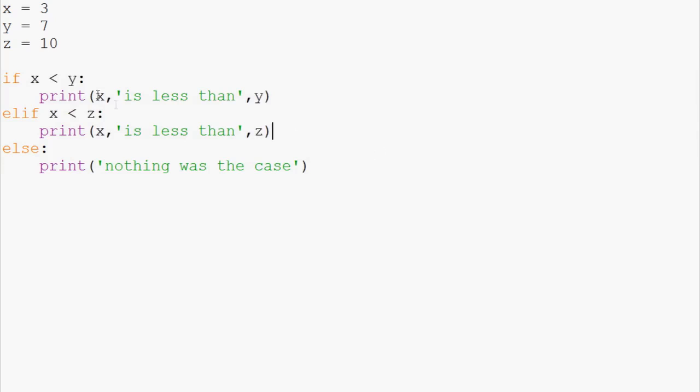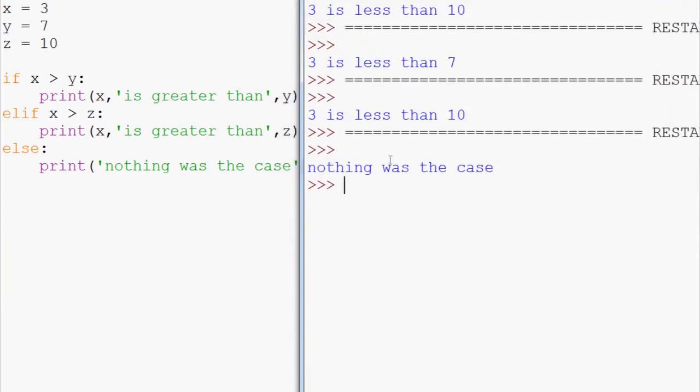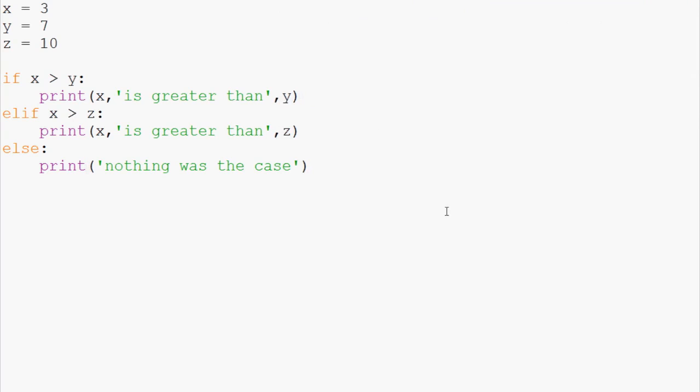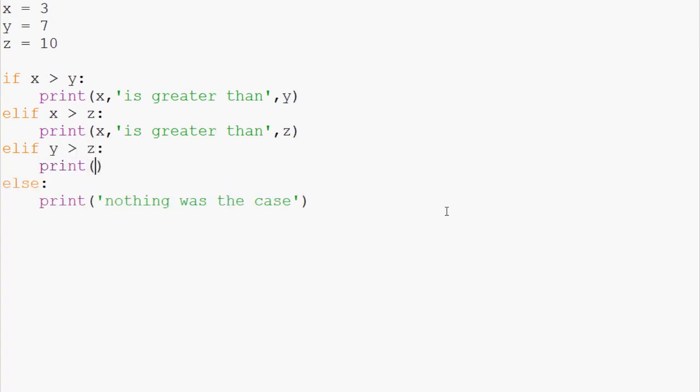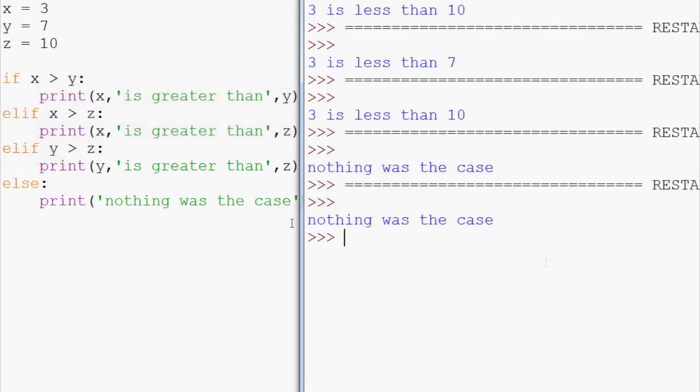Now, the other thing that we can do is, let's return this back to this. So we run this, 3 is less than 10. Let's make this a greater than, and then is greater than, and then this needs to be greater as well. So we can save and run that, and we see nothing was the case. Now what we can do though is we can ask another elif statement. Elif y is greater than z, print y is greater than z. So now we have multiple elif statements that we're going to check. We'll run that. Nothing was the case.